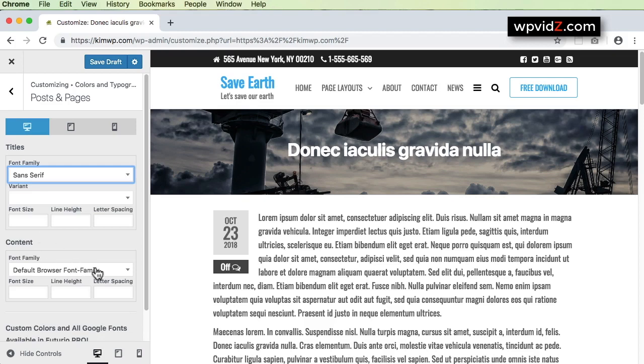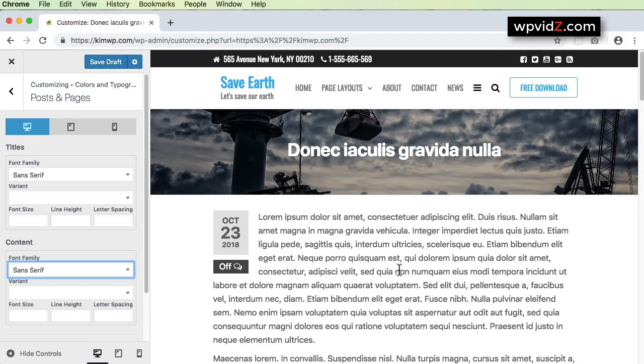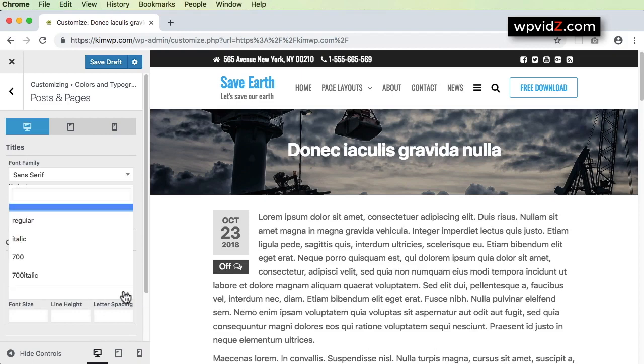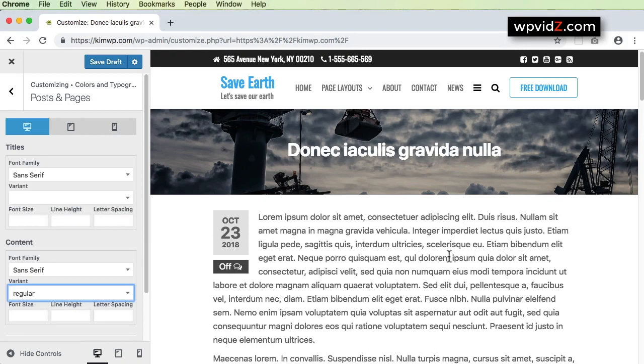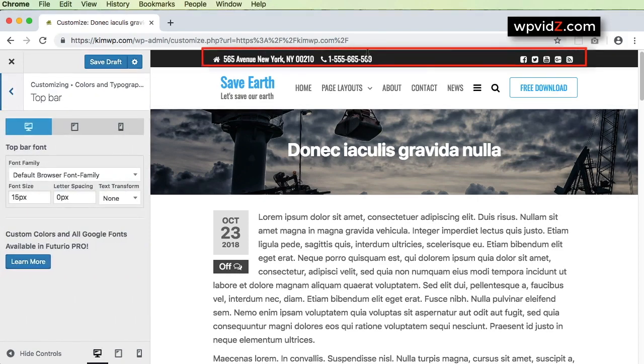And then for the content, we'll choose sans serif as well for the font family. I'll also define the variant of the content to be regular. Now, of course, you can play around with the other settings as you prefer, but for now, let's click on the Save Draft button. Let's go back again to the Customizer, Colors and Typography. Then we'll move on to the top bar, and that is our top bar.